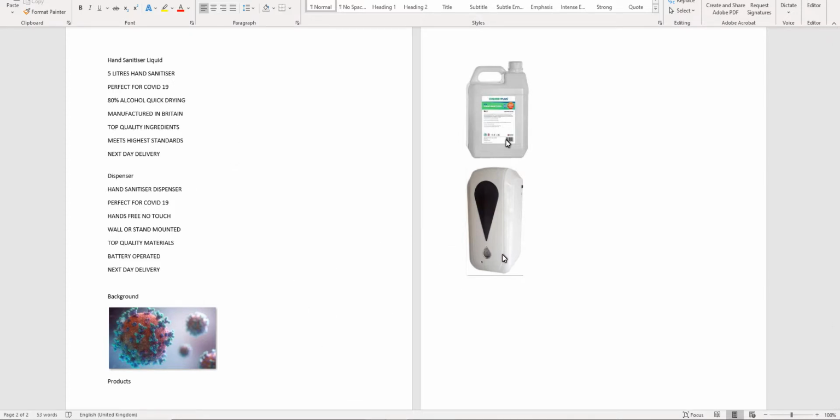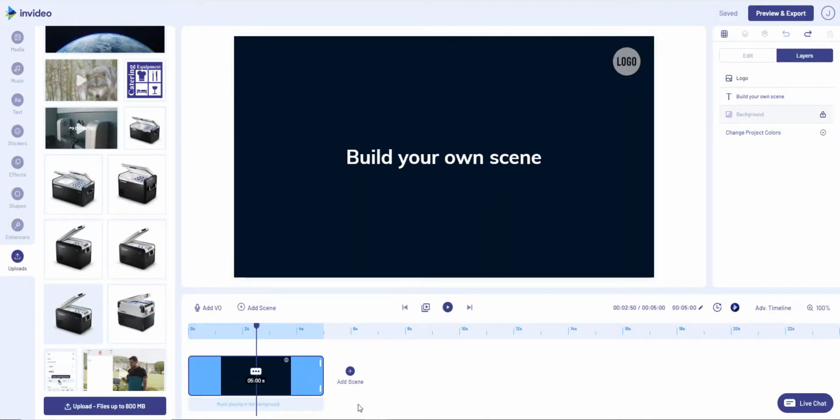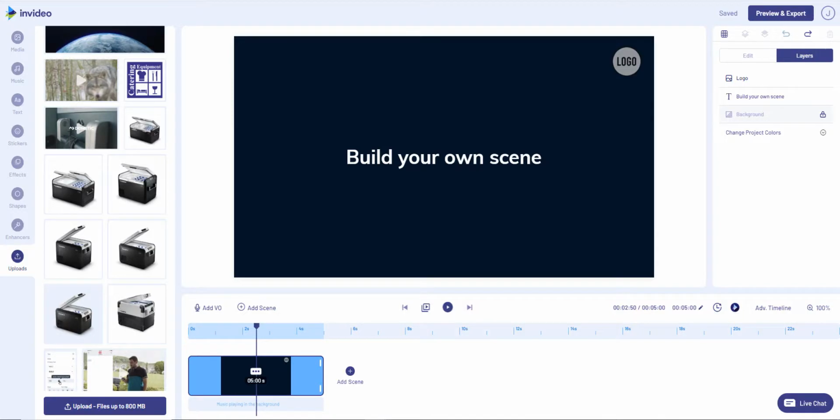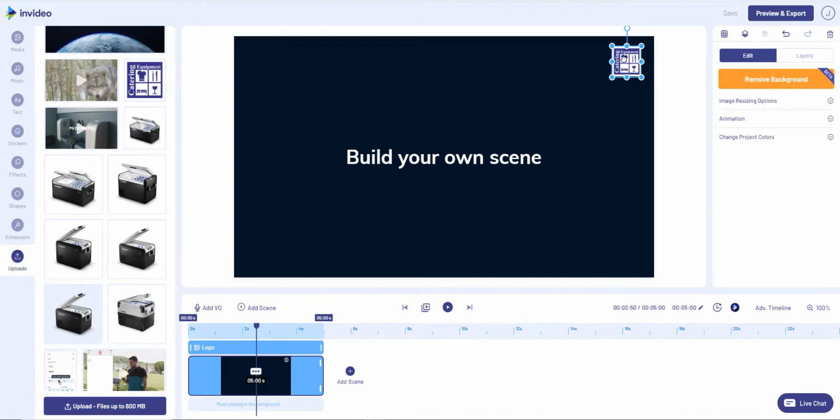So if we go back to InVideo, oh, and just to show you quickly, this is the product, the first product that we're going to do, which is a 5-litre hand sanitizer bottle. So back to InVideo, and the first thing I'm going to do is add my client's logo, and this is real work we're looking at here. Can you see the importance? If you haven't got the blue square showing, you're going to end up with a massive great logo over the whole thing, because it will be added as an image, not as a logo.